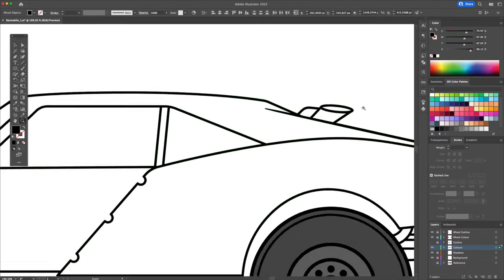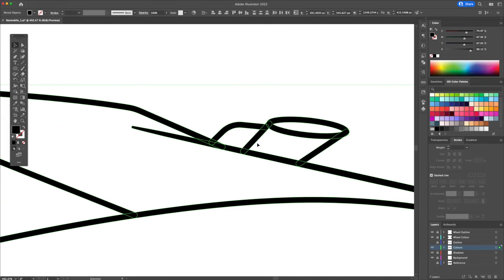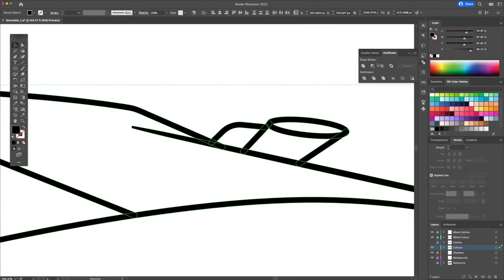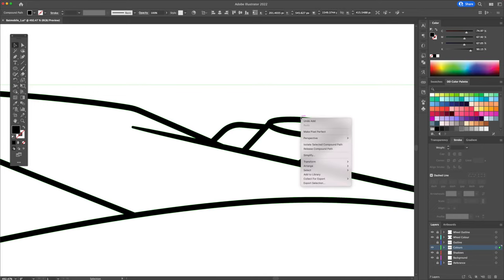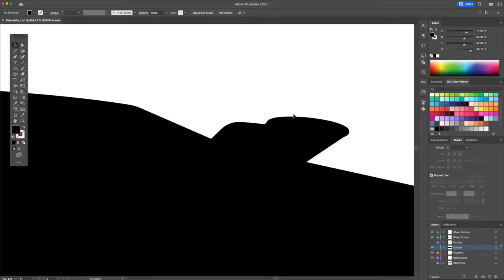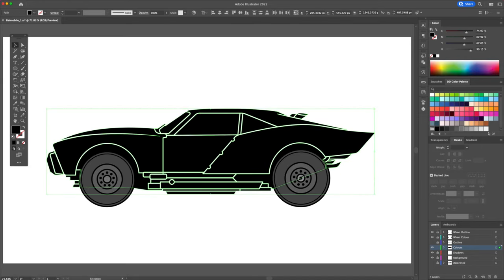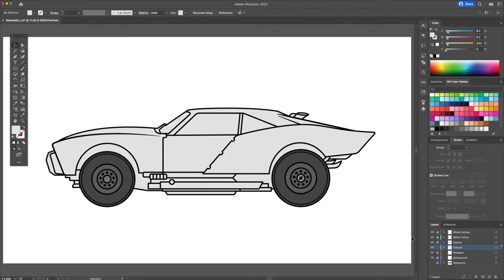Once the strokes are outlined, let's unite the shapes together using the Pathfinder panel. And then simply right-click, release compound paths, and delete the exterior shape. Select all and apply a neutral color and turn on the outline layer to see the results.